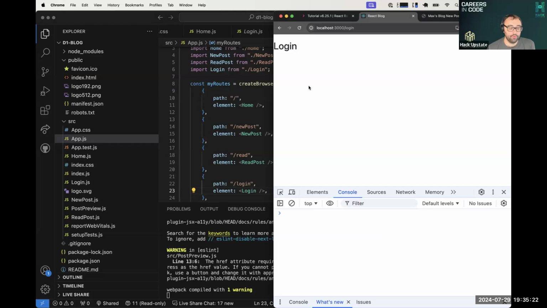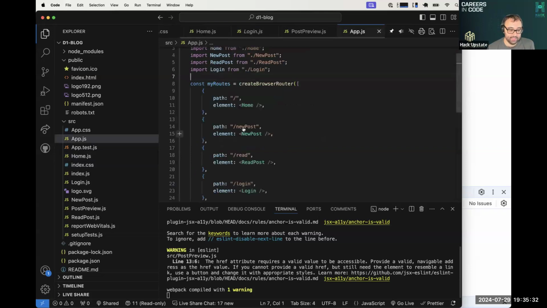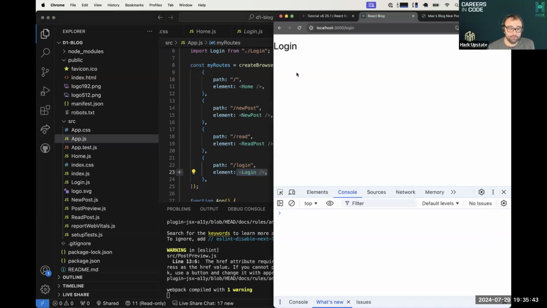So good reminder, we can link to anything, but we have to use the link tag. We have to use the prop called to. Whatever path we put in here has to be a route in our router, and we have to tie that path, that route, to a specific element. Once we do all of that, we are able to see the login page there.